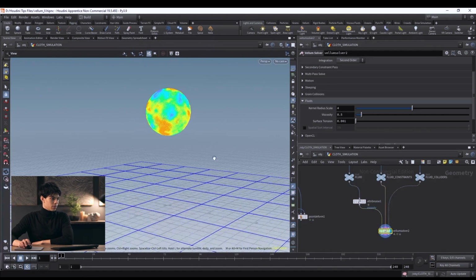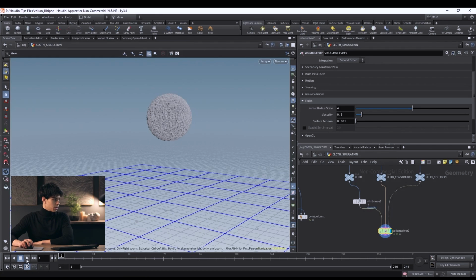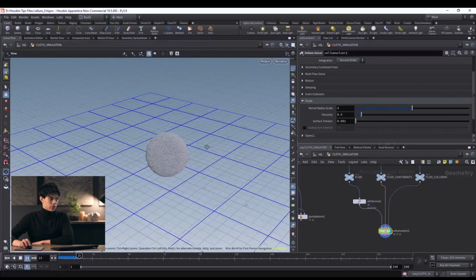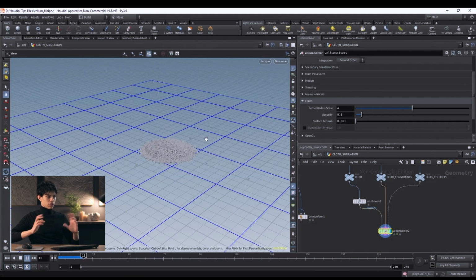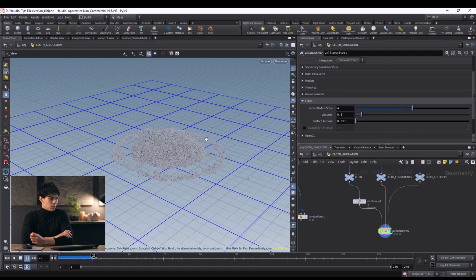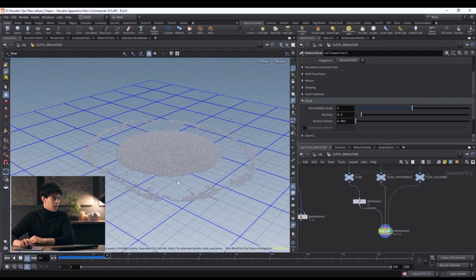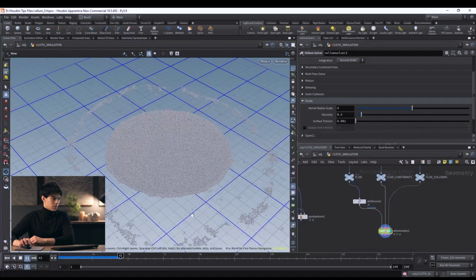We switch to our Vellum solver. We can switch off our visualizer and we can play this back. And you'll have a much more interesting simulation because there's varying viscosity, right? So something that you should often play around with is varying viscosity. It leads to much more interesting simulations.